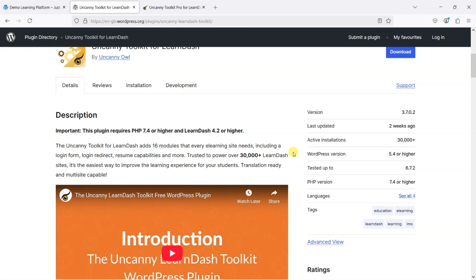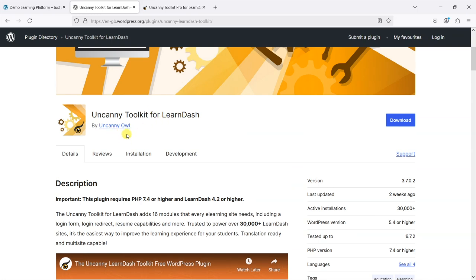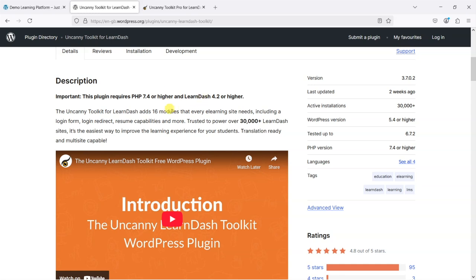So if you've used perhaps the LearnDash Facebook group and seen people ask questions like, how do I do this? A lot of the times the answer is to use Uncanny Toolkit, and it's been created by a company called Uncanny Owl, and it's been running years and years, a long time. But one of the great things they've done is bridge some functionality gaps in LearnDash that have been there and done it really well. And the base plugin is free, and that adds 16 things that you can do on top of LearnDash's functionality.